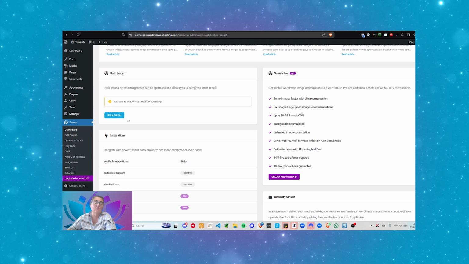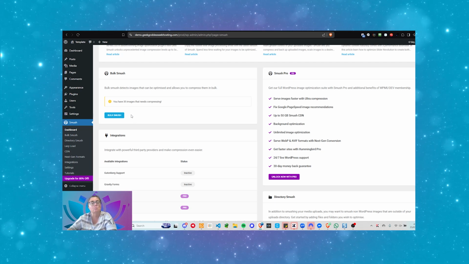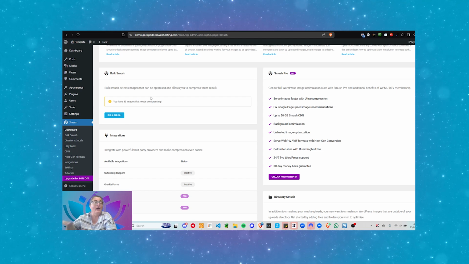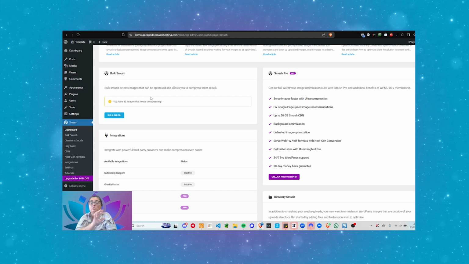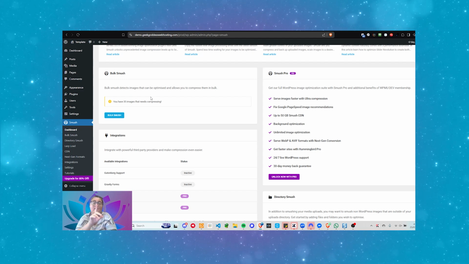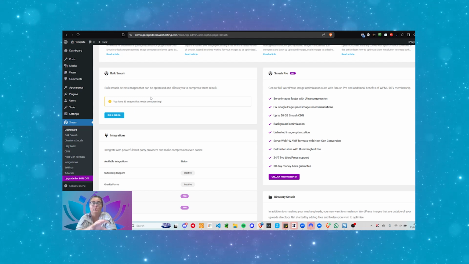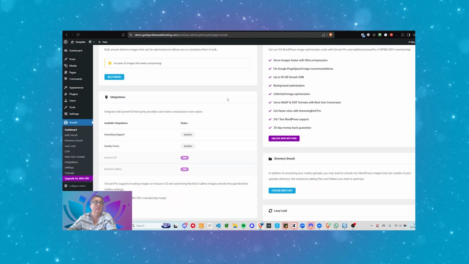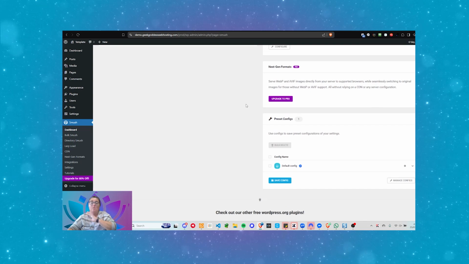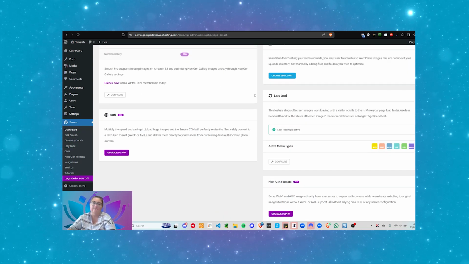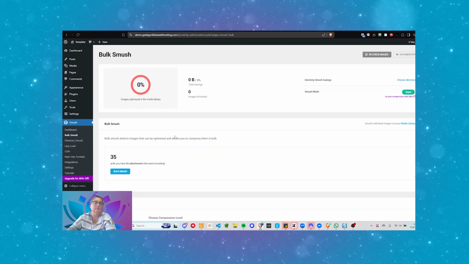We can bulk smoosh. So what that says is smush, maybe. Maybe that's smush and not smoosh. What this is going to allow you to do is that if you've already got images uploaded, you don't have to worry about going through and doing them one by one. Smoosh will do a bulk service for you, and it will go through them all. Just run through a few other things. There's not much more we can do here because everything else is a pro option. So let's go to bulk smush.